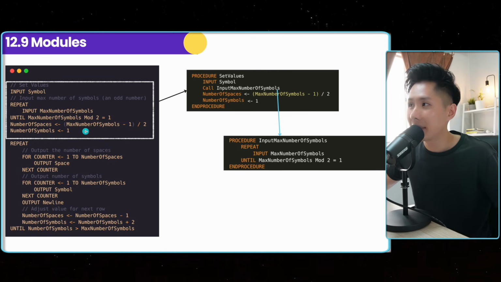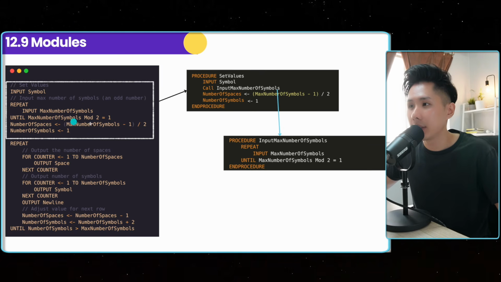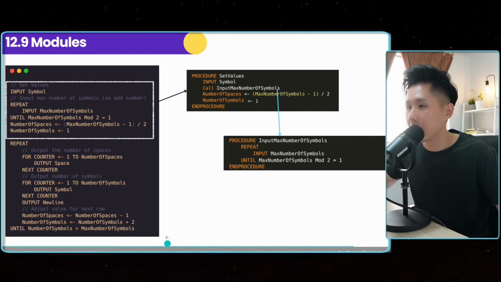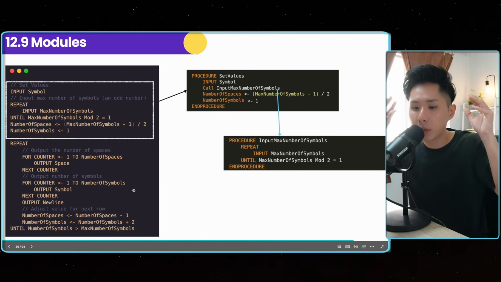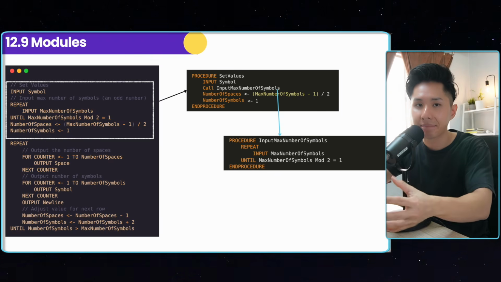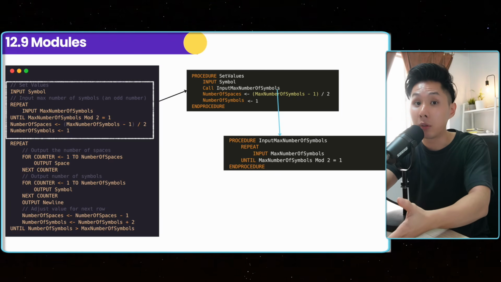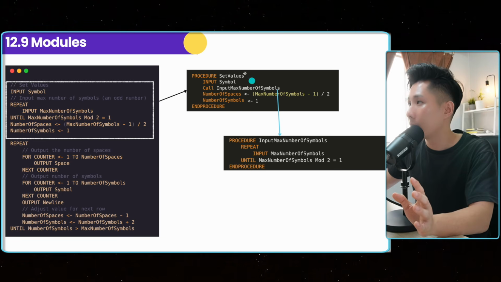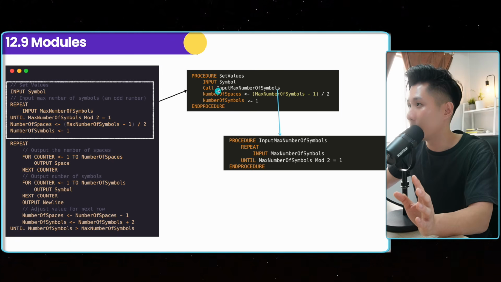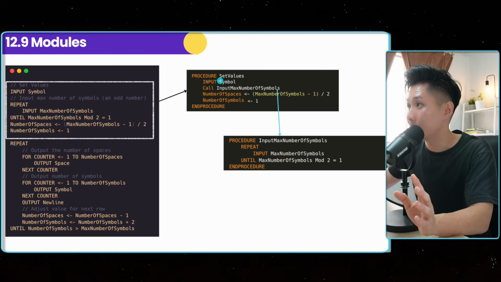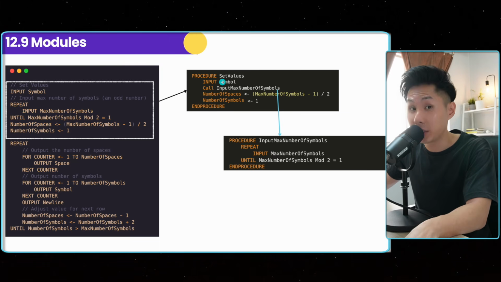And as we have explored just now, many of these lines of code are subtasks. So this is a subtask, this is another subtask, subtask, subtask. And the idea of a module is that we put these subtasks into a place, and then we call them whenever we want to. For example, I'm going to put the set value subtask into a procedure, meaning all the lines of code here I put inside this procedure called set value, meaning all the code under this procedure is related to setting the value.